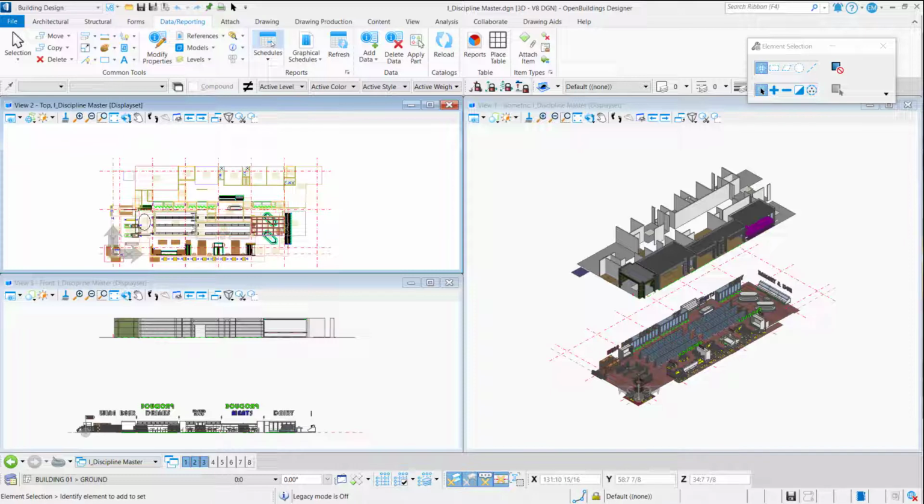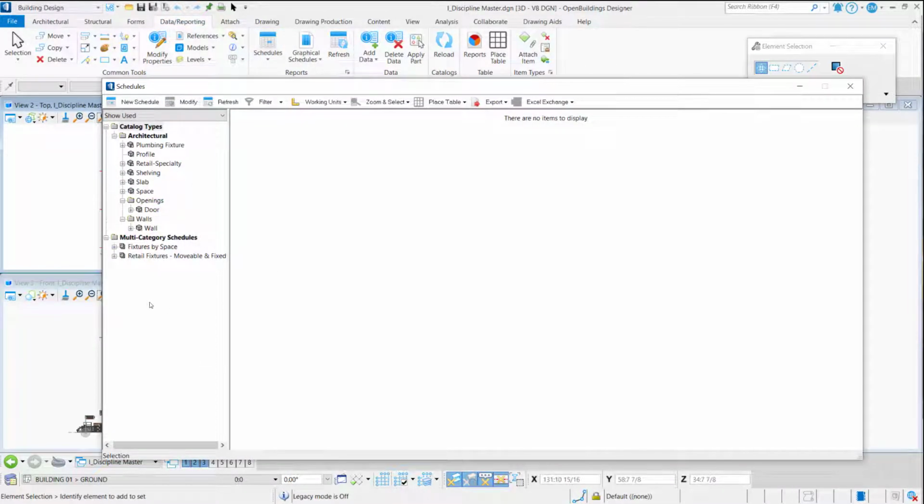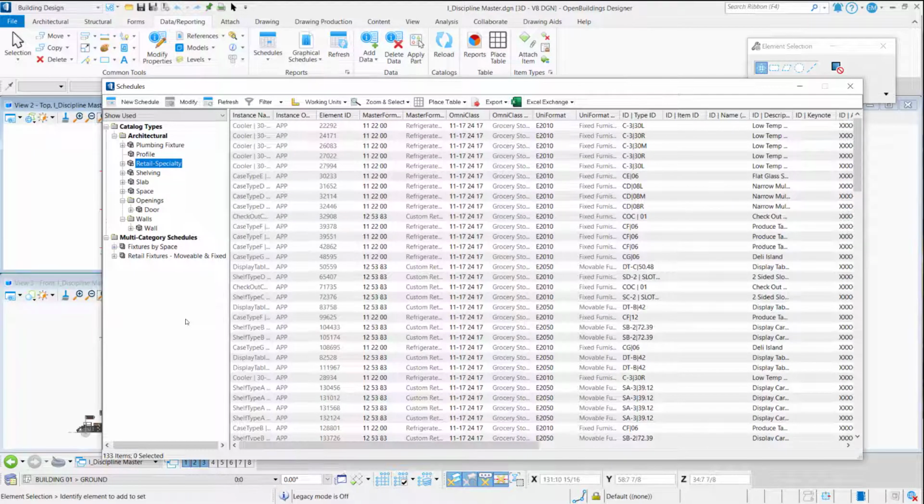For example, if I open here, I can choose retail and shelving. I have a good variation here to show the feature of pivot tables in Excel. It's being populated here. So as I mentioned before, when I create a new schedule, I can choose more than one catalog type. And in this case, OpenBuildings creates a new folder here called multi-category schedules.